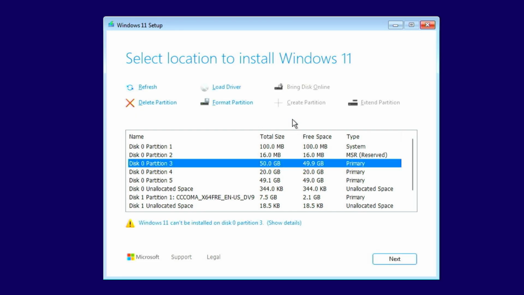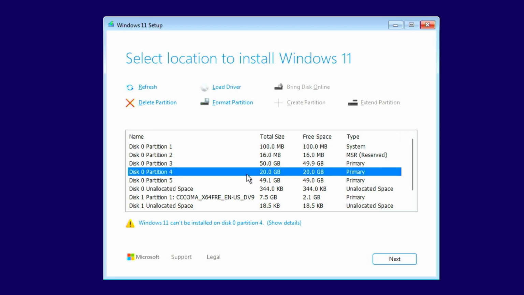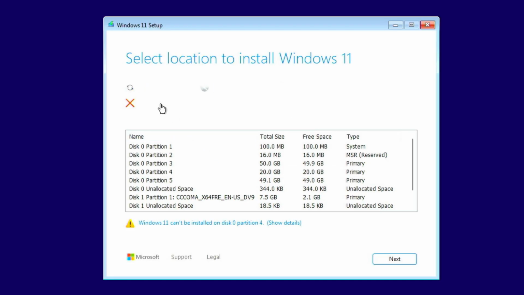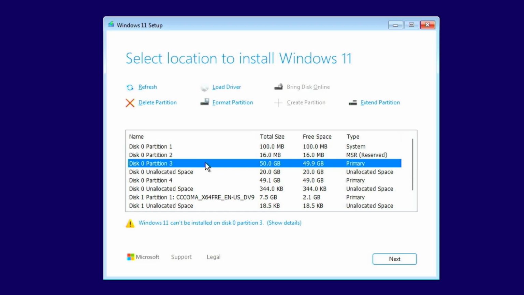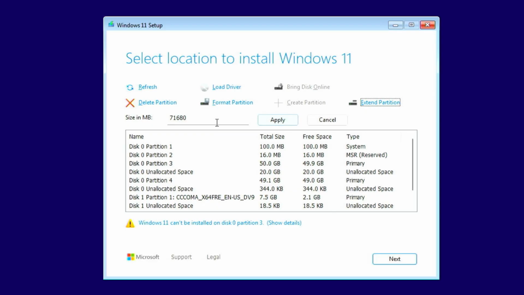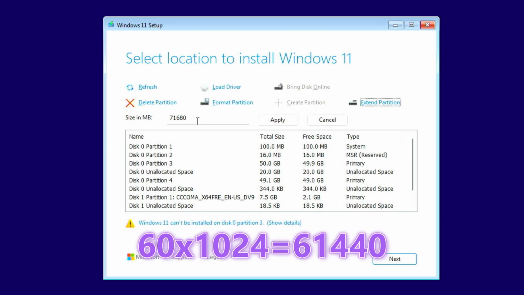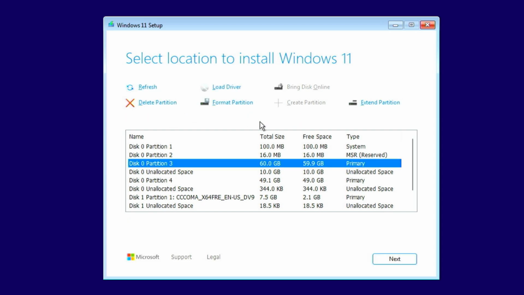Now, suppose you decide that 50 gigabytes for the C drive isn't enough, and you want to make it 60 gigabytes. To do that, you need to delete the partition that's right below the C drive. After deleting, select the C drive and click Extend Volume. Enter 60 times 1024, which is 61,440 megabytes. Then click Apply. Now the C drive will be extended to 60 gigabytes.